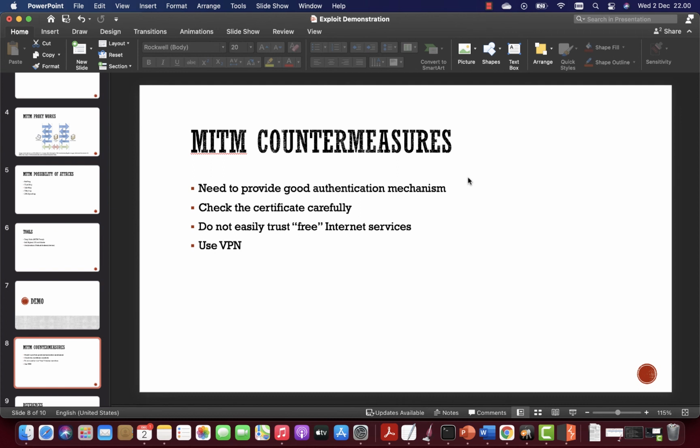For the countermeasures, we need to employ a good authentication mechanism. Also check the certificate carefully, which means do not trust untrusted CAs. More importantly, do not easily use and trust free internet services or access points. And if you want to use them, better use VPN services as a privacy enhancing technology too.